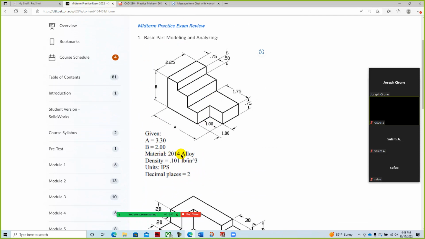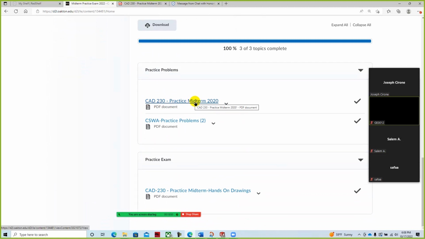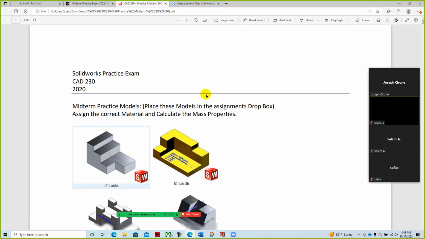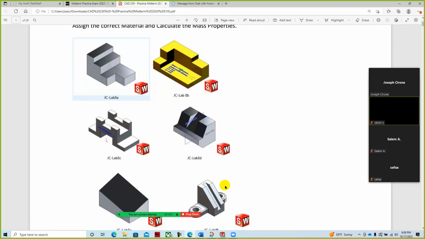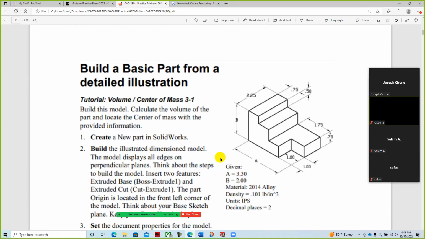And then the material selection will be given, and based on the material selection, we'll be able to get the mass properties. And so I've downloaded this sheet right here. It's called Midterm, Practice Midterm Exam, and it looks like this, and it will be these 6 CAD models. And then as we take a look at it, I basically took this old CSWA exam.